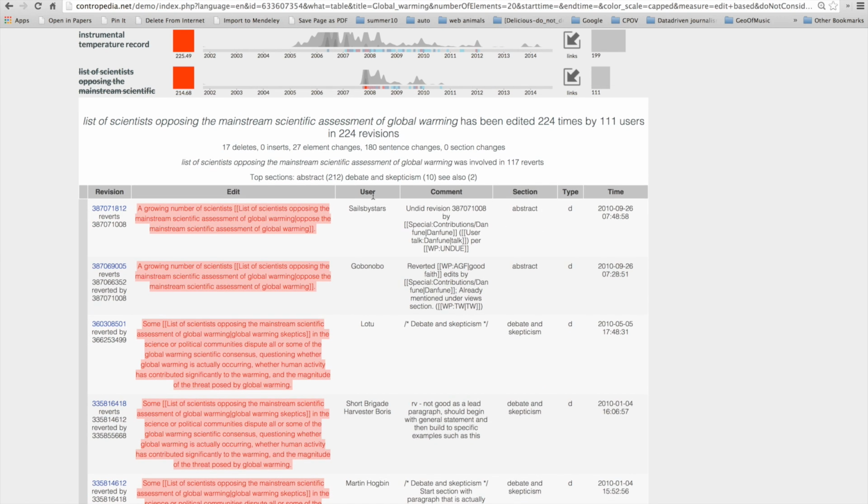The user or the editor of that particular edit, the comment, the section, and so whether it appears in the abstract or in one of the subsections, the type of edit, like delete or an insert, and the timestamp. I will now take you through some of the features in more detail.